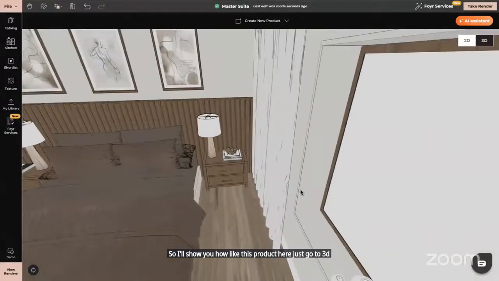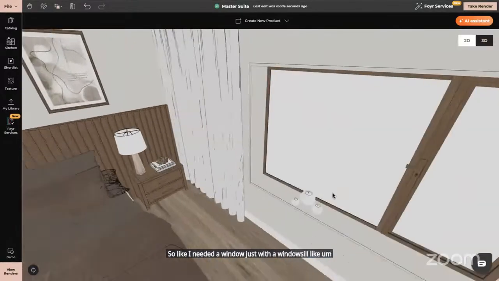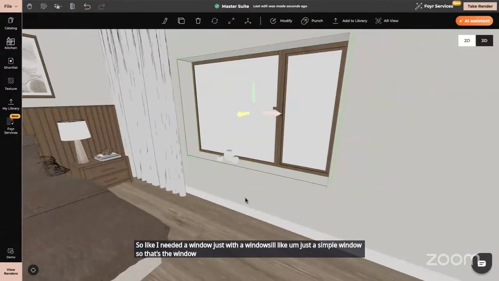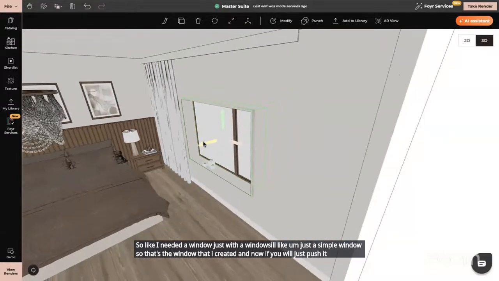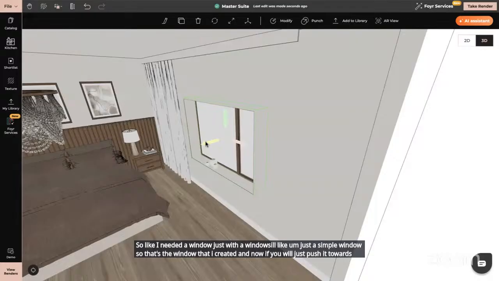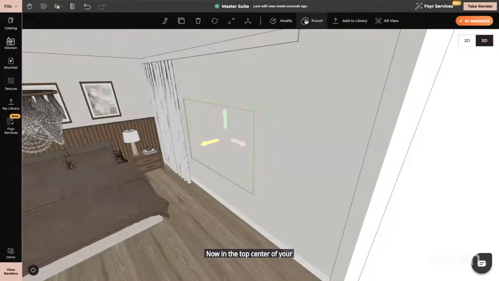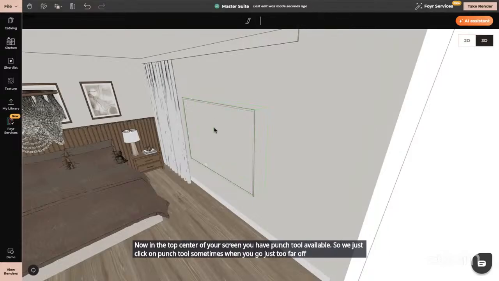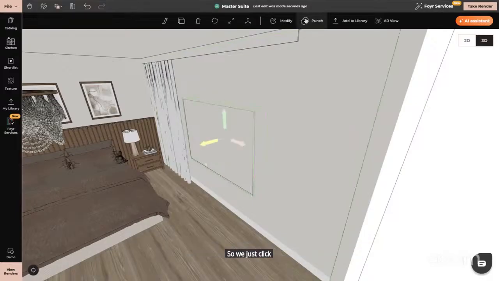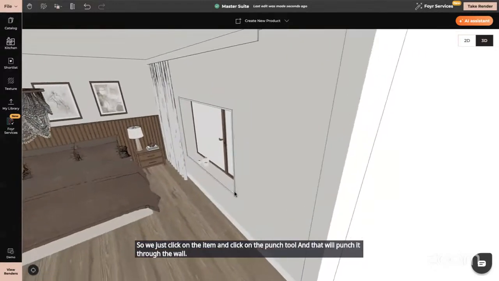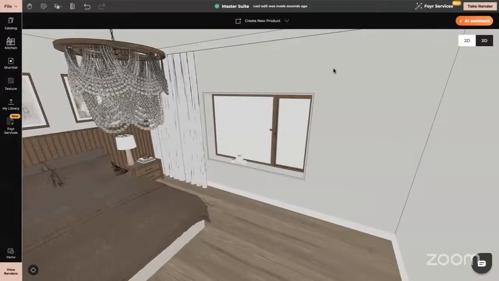So like I needed a window just with a window sill, just a simple window. So that's the window that I created. And now if you just push it towards the wall so it sits on the inside of the wall, in the top center of your screen you have the punch tool available. So we just click on the punch tool. Sometimes when you go just too far off, it won't be working. So we just click on the item and click on the punch tool, and that will punch it through the wall. So you can create your own windows as well.